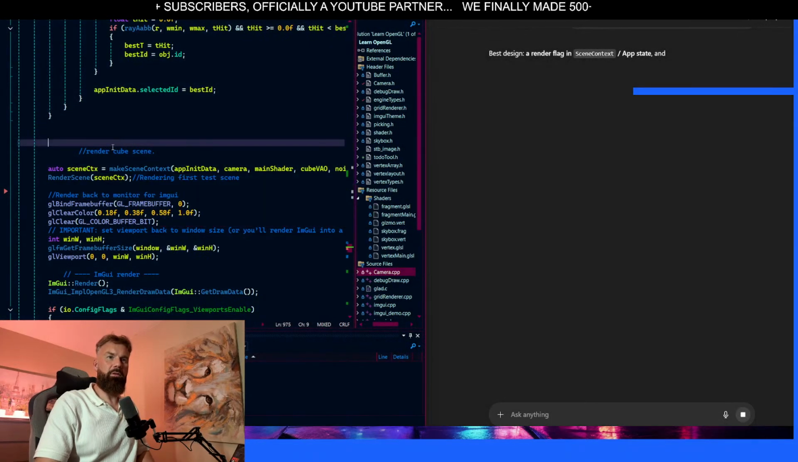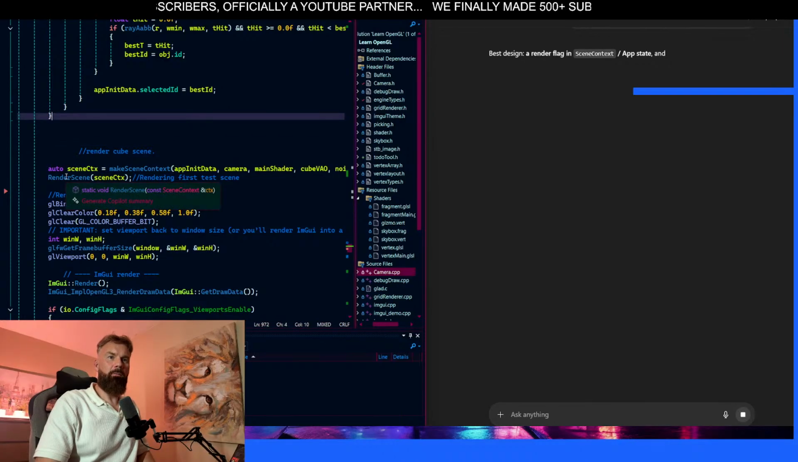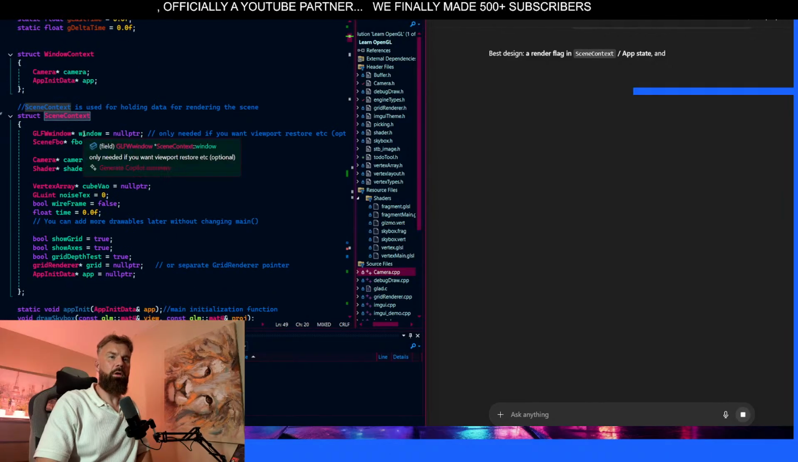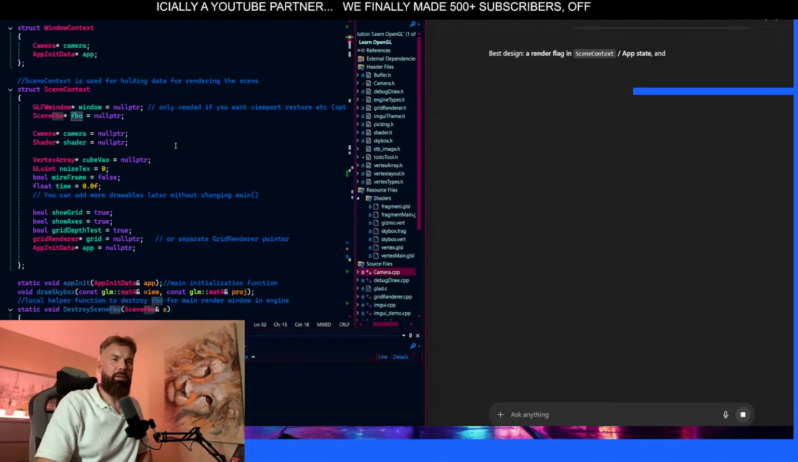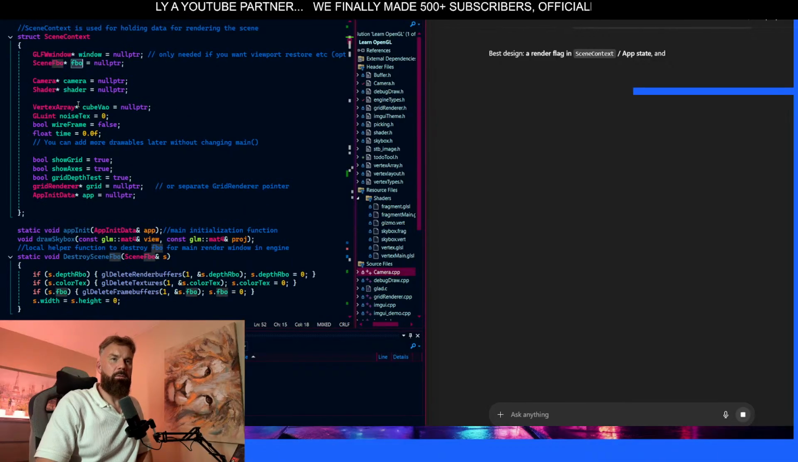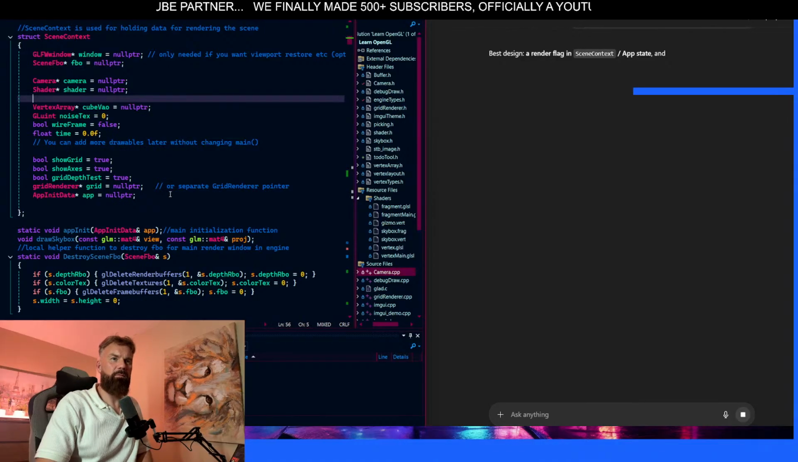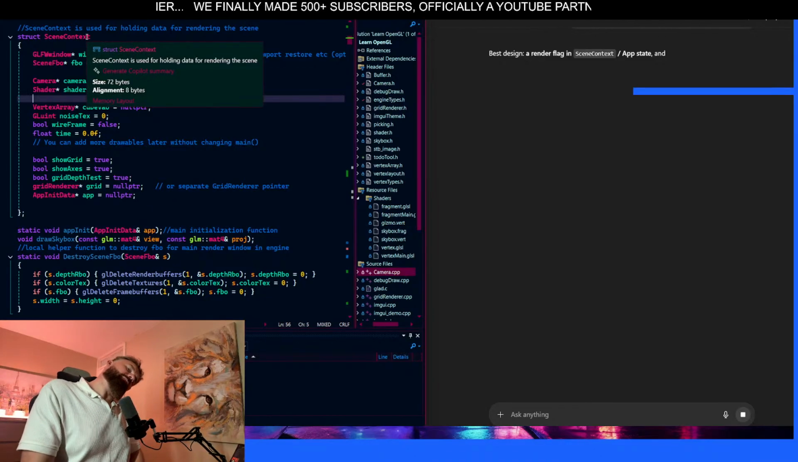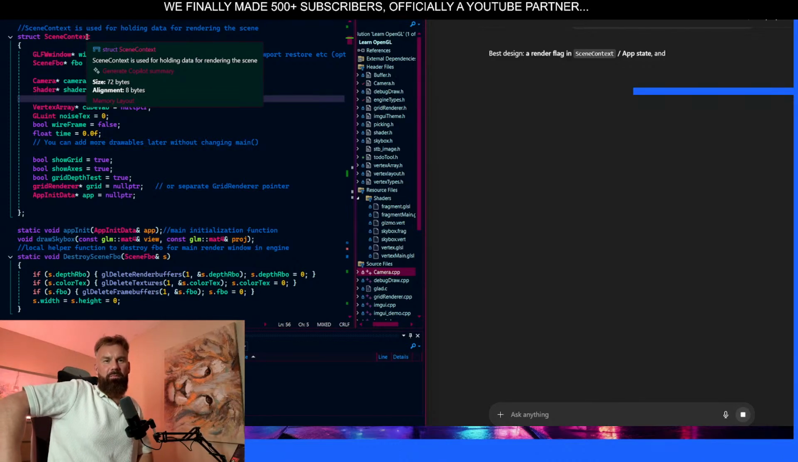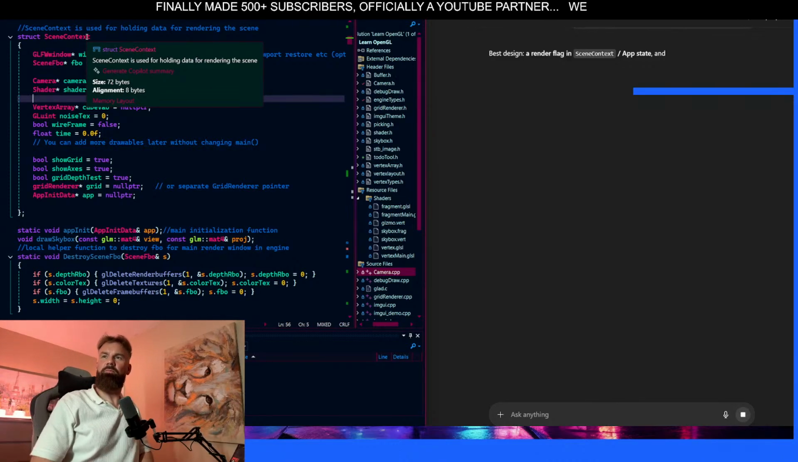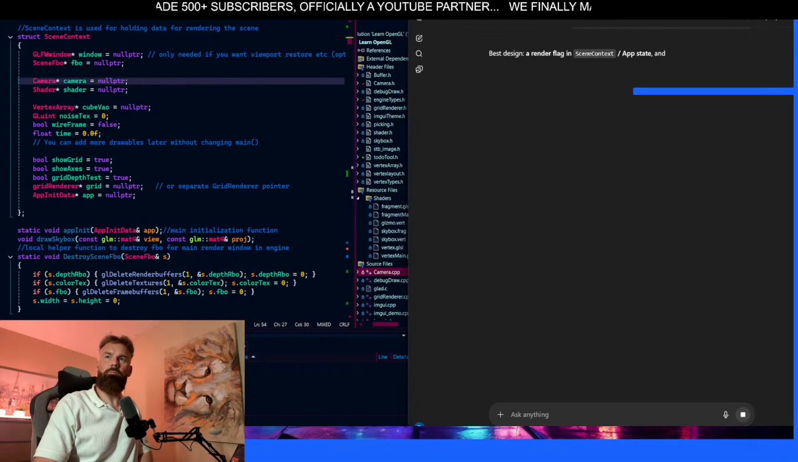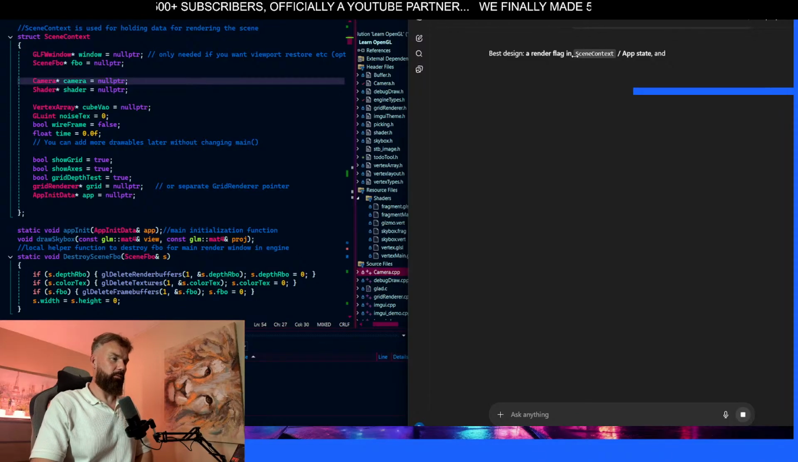So what's in a scene context? Let's have a look. Yeah, so the window, the buffer, potentially a camera and a shader. Not really. Yeah, the scene context is really just for the whole engine at the minute. So that makes sense.